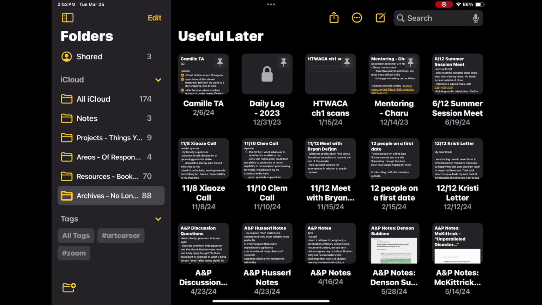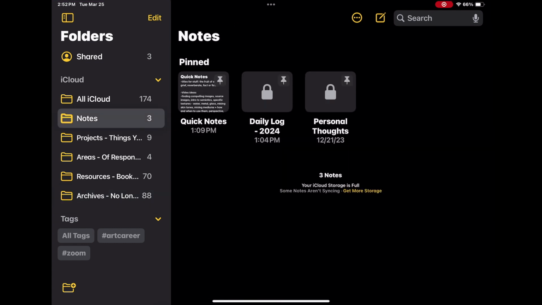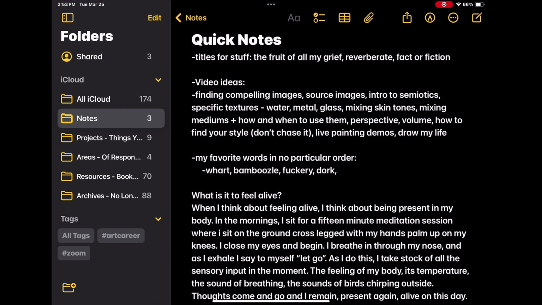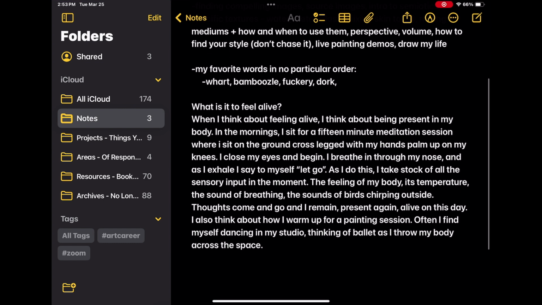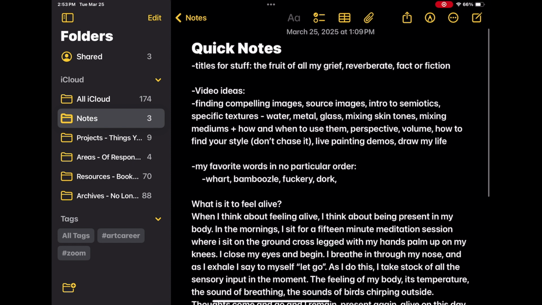And the first thing I'll do though is I have 3 main notes before my projects, areas, resources, archives. The best one that I look at is my quick notes. So this is when I'm talking to someone in my day-to-day and I need to write something down right then and there. So what I'll do is I'll just pull up my quick notes, write it down, and then I'll sort it later, right? So I've got titles for stuff, I have video ideas. Someone asked me what is it to feel alive, and I had to write about it, so I put some thoughts into that. And I'll sort all this later, and then this will go back to being zeroed out, this quick notes.